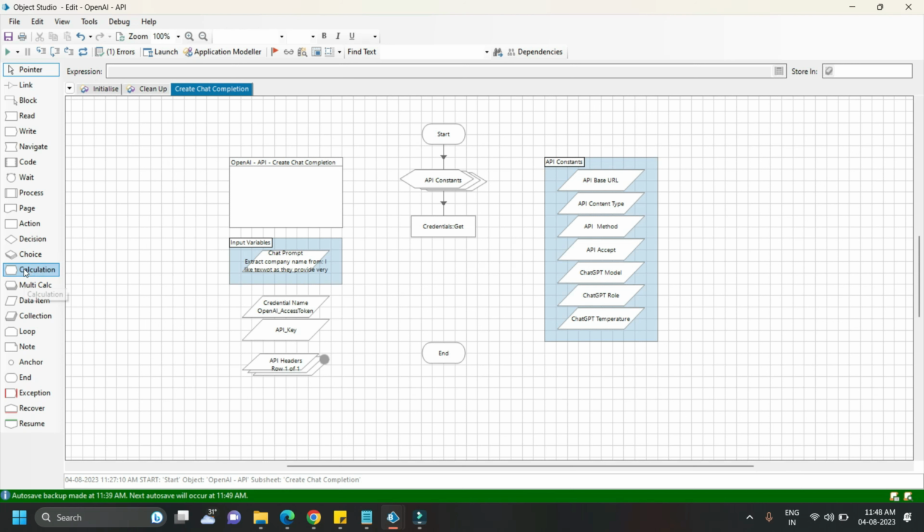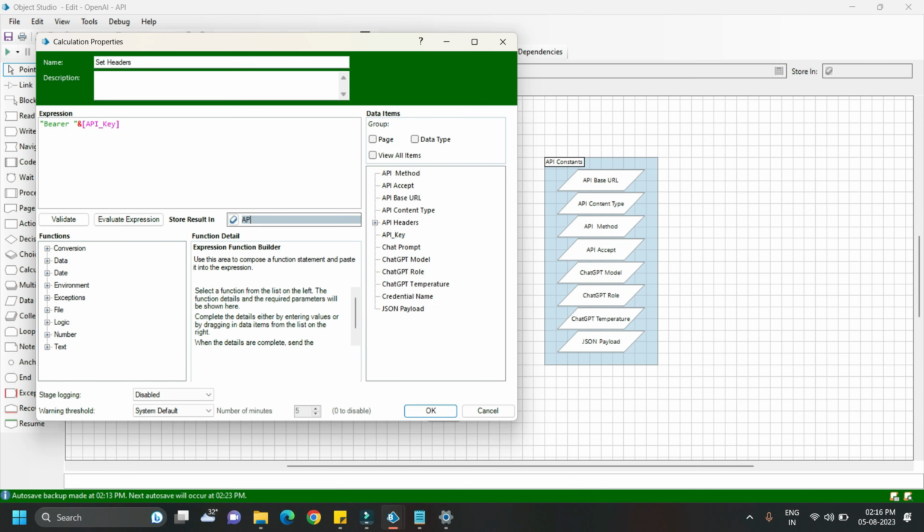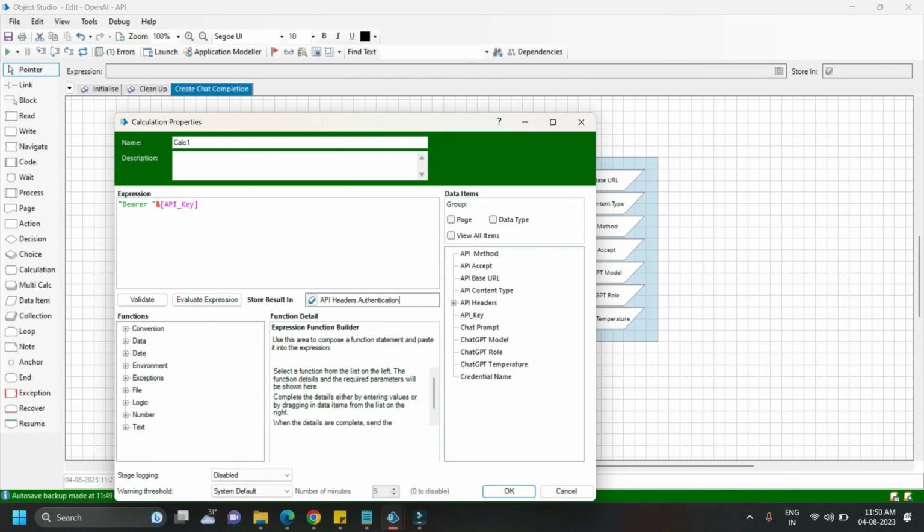Drag a calculation stage and give the expression as bearer space ampersand API key data item. While passing the API key to the API service action, it should be in a format as bearer API key. To achieve this, we are using these calculation stages. In the storing, type API headers.authorization. The API token, after appending, will directly be stored into the API headers collection.